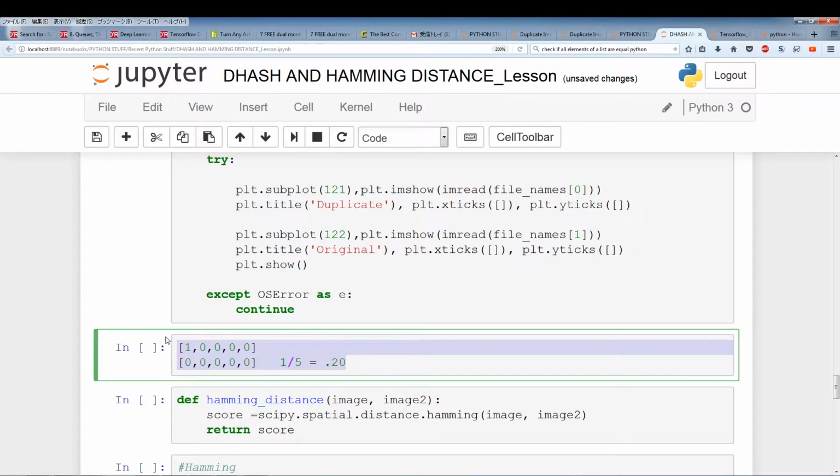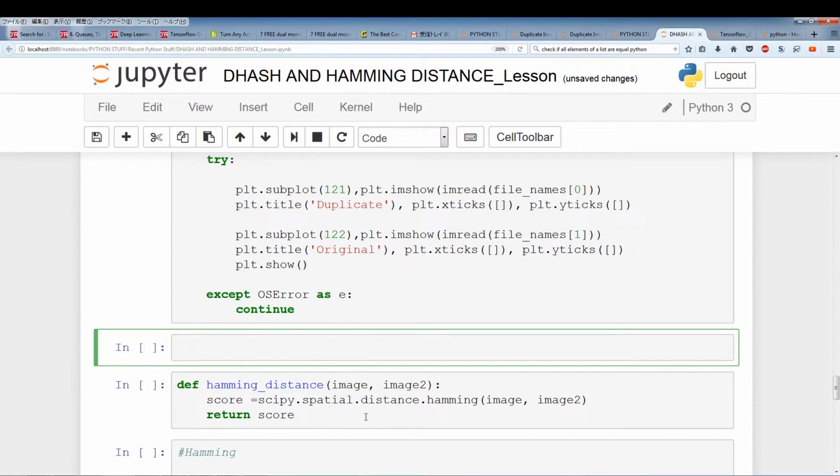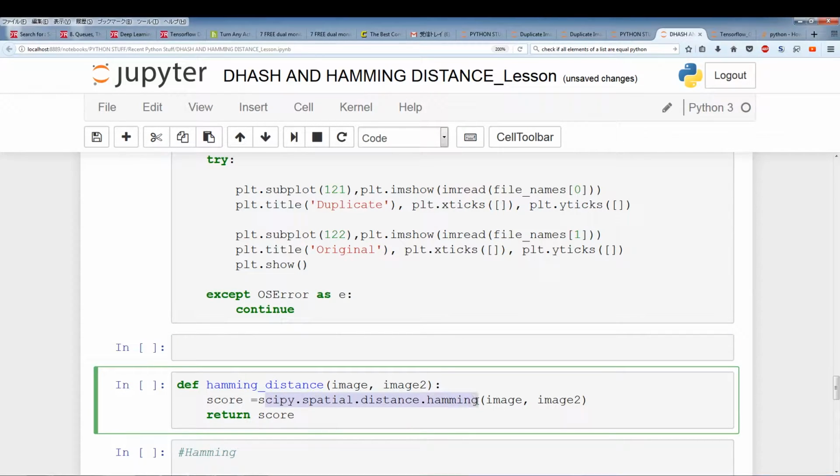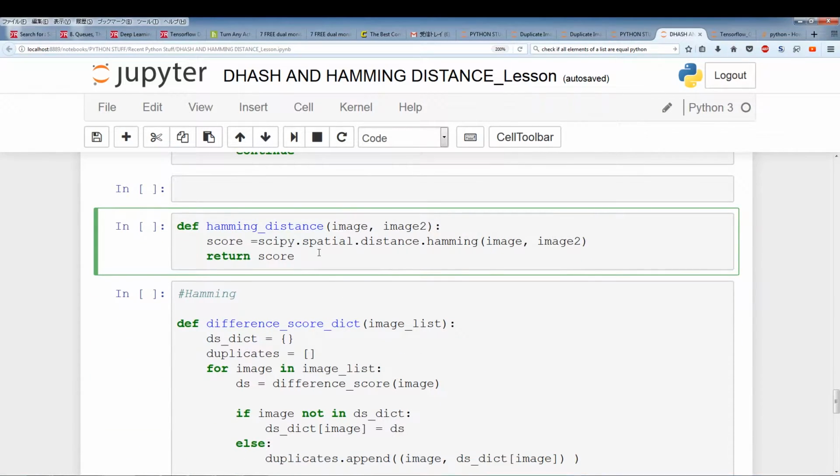To calculate the Hamming distance, SciPy actually has something called scipy.spatial.distance.hamming. Using this built-in method, we can put in two different images or two different arrays. In this case, I labeled them as images, but they're supposed to be arrays, and they have to be one-dimensional arrays. We get back a score, which lets you know what percentage of difference there is. The lower the score, the lower the percentage of difference; the higher the score, the higher the percentage of difference. So in our case, we want a low Hamming distance. All right, let me just run this.